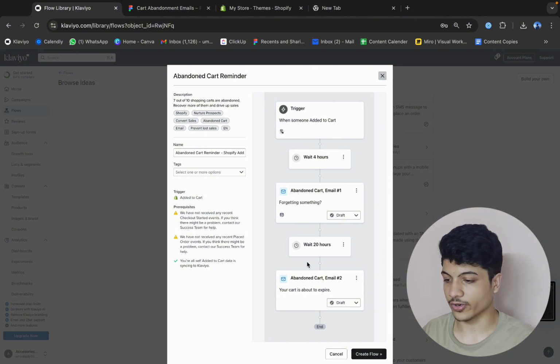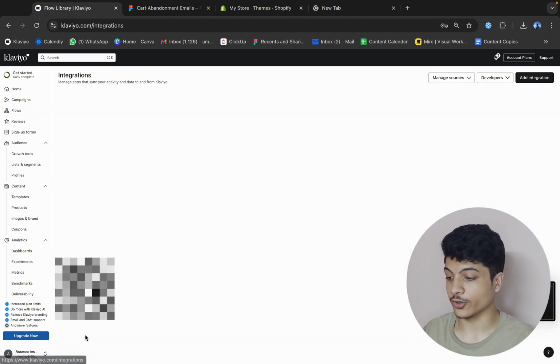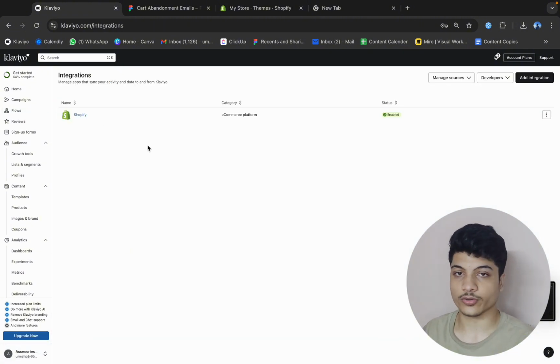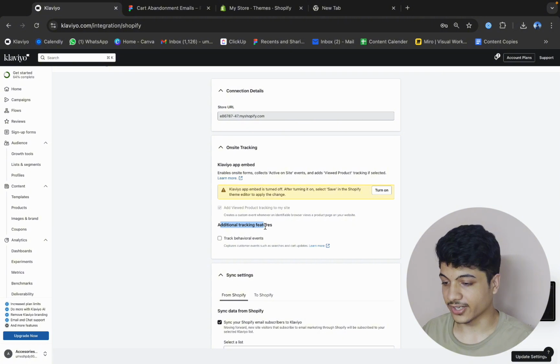So I'll just go over here, and when you are starting this from scratch, you won't have this tick right here, but I'll show you how to get this tick over here, right? So you just need to click on the profile section, and then you need to go on the integration, and after you go into the integration, you need to click on Shopify, and after you go there, you will see one option over here, adding tracking feature.